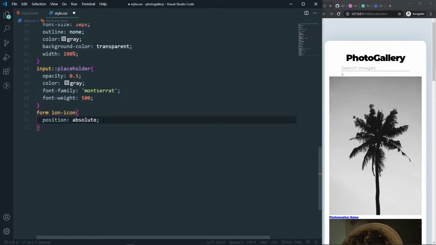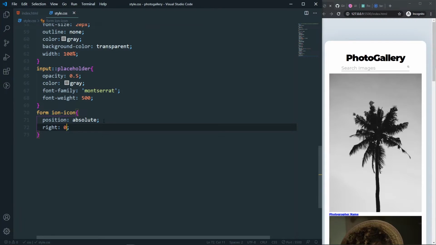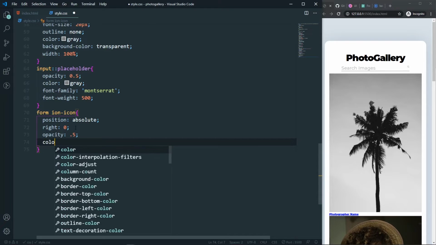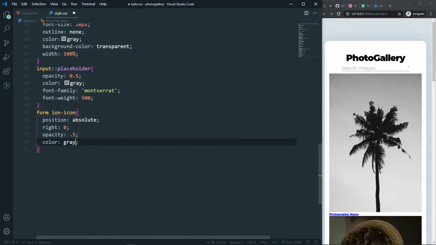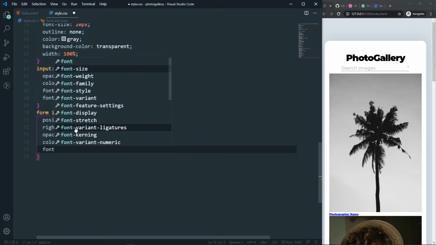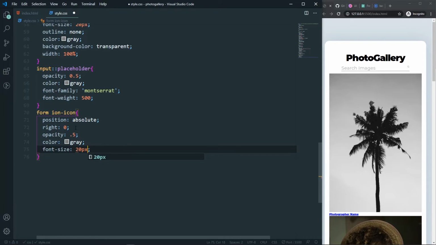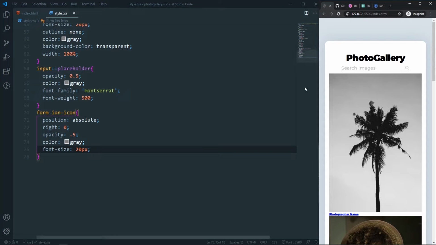And also let's say that I wanna have this in the right side of our form. So now you can see that it's in the right side, and let's say that I wanna have the opacity as we have in our placeholder. So now it will have the 0.5 opacity, and say that color will be gray. And also let's increase the size of it. So font size will be 20 pixels. So now as you can see that we have this icon here, so it's looking good.